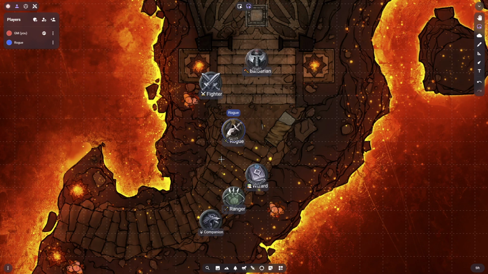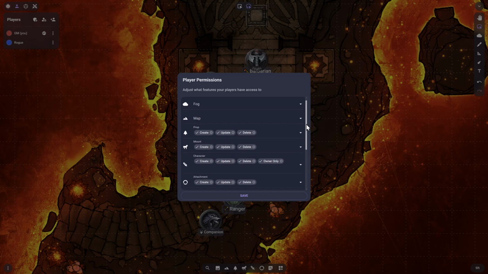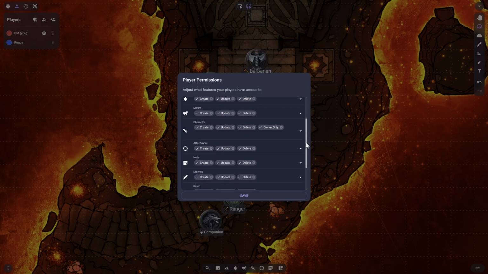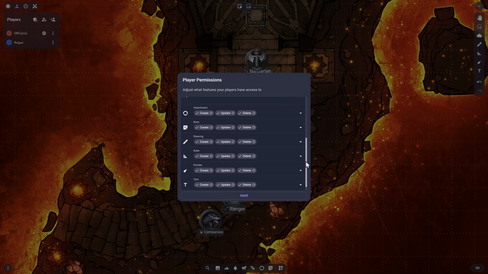These granular player permissions can be extremely useful, fine-tuning the controls for your players to interact with all kinds of assets and tools within your room, according to their familiarity with Owlbear Rodeo, as well as their level of maturity.